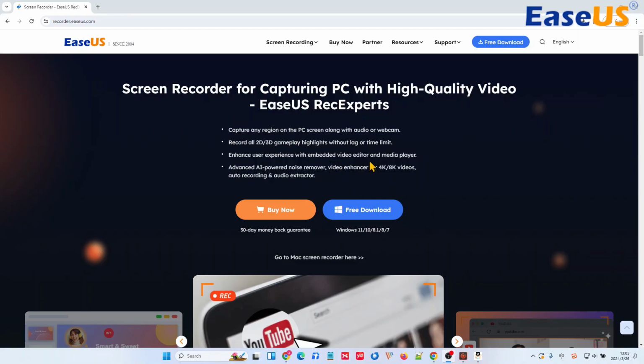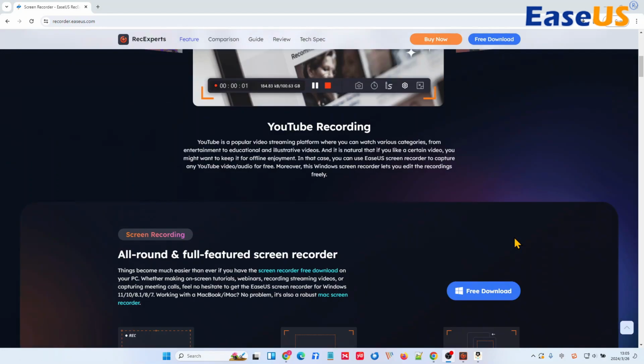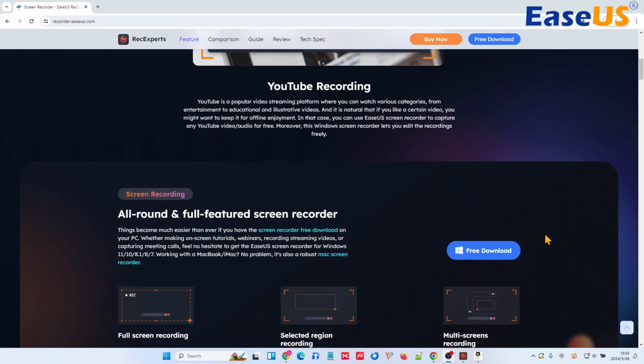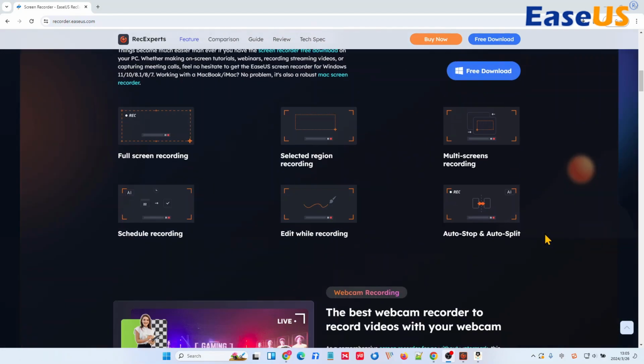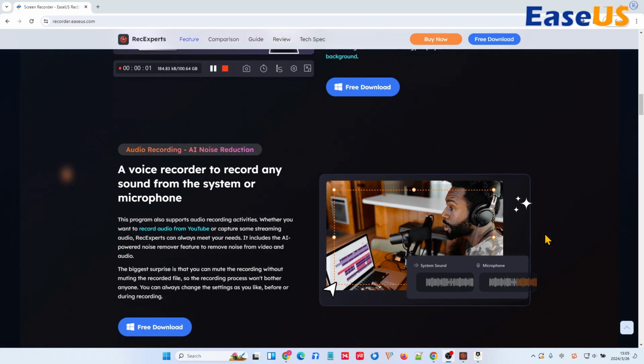Unlike Game Bar, it lets you record longer videos or multi-Windows activities in Windows 11. This screen recorder offers various advanced video capture tools to meet your different needs. For instance, you can use it to capture multiple screens or record the screen with audio or webcam. Now, let's see how to use it for Windows 11 screen recording.